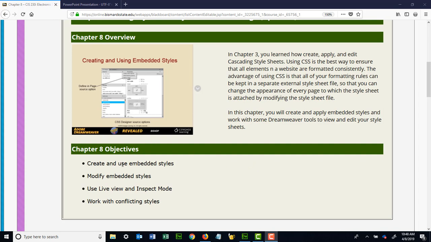Our Chapter 8 objectives: create and use embedded styles, modify embedded styles, use live view and inspect mode, and work with conflicting styles. So the first couple of objectives are kind of going to be review as to what we've covered in a couple other chapters, but just maybe a different route to go about them.